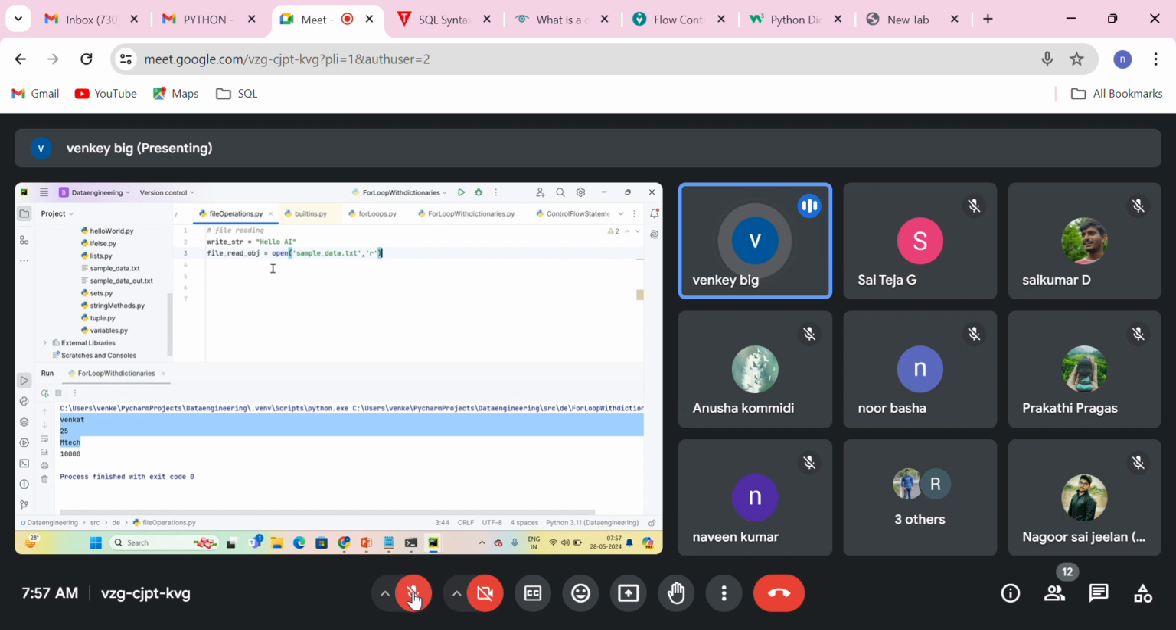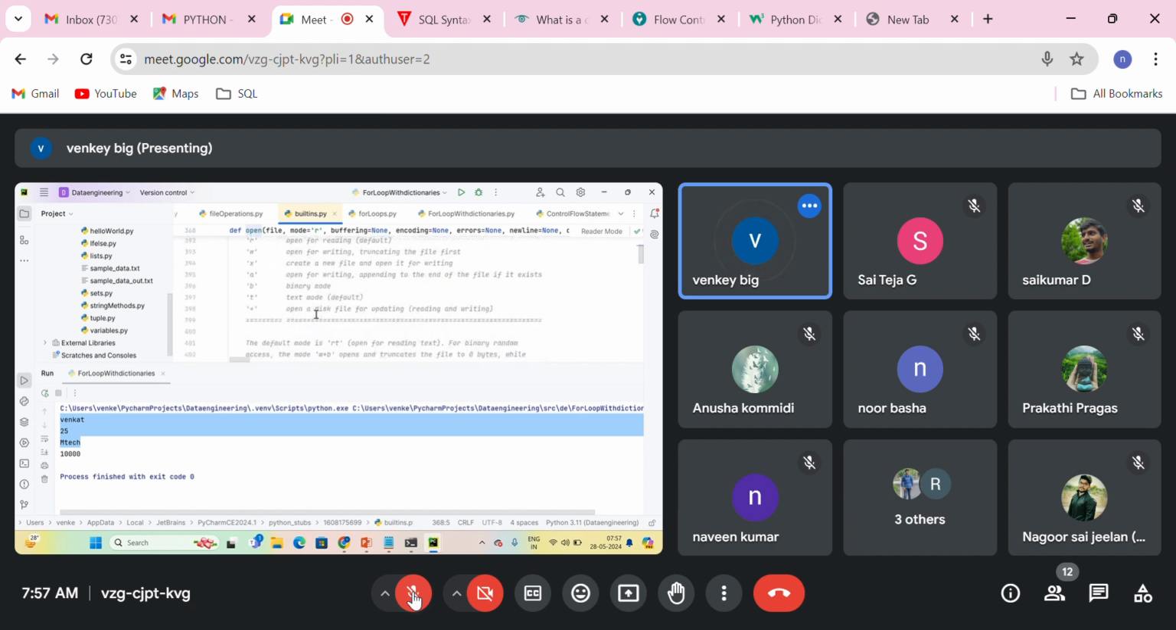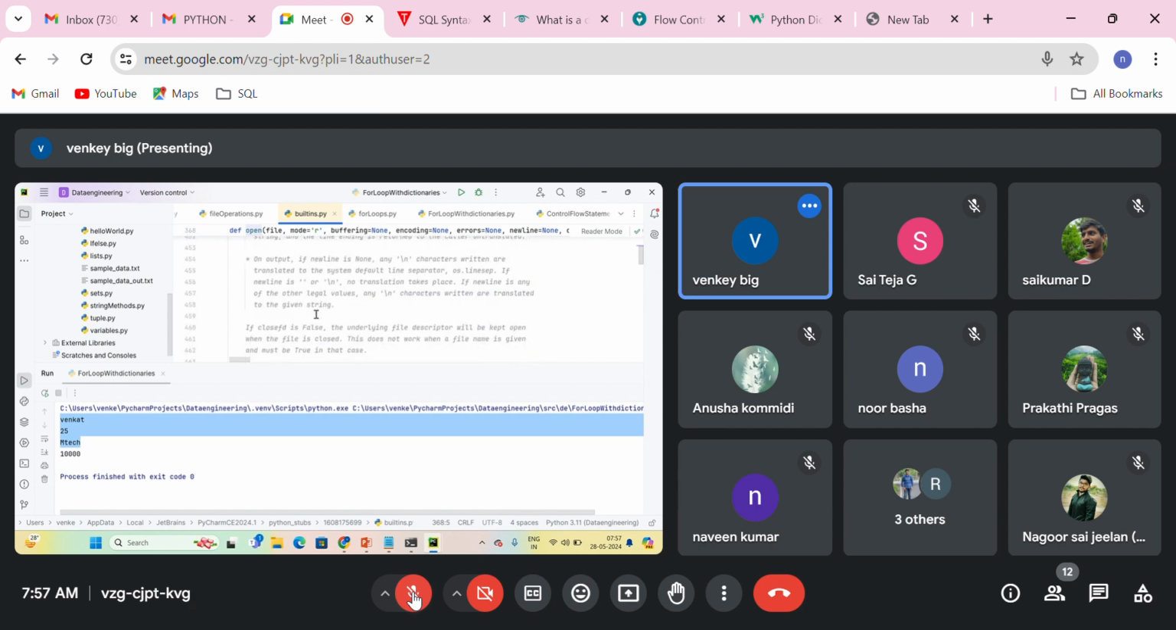Once you have written this open of the file name with R mode, see here, this is the functionality of your open.